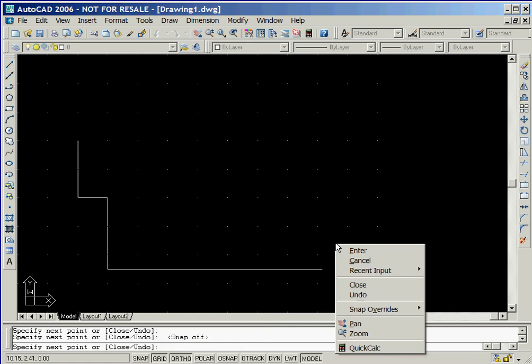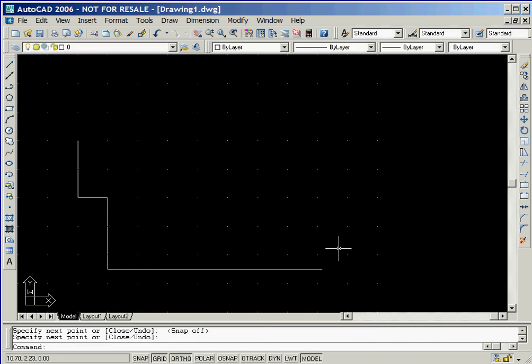We'll now click the right mouse button to display the pop-up window shown here, and then select the Enter option to stop the process of creating lines. At this point, we'll make sure that only the Grid, Ortho, and Model option buttons are selected in the status bar. We'll now click on the line icon again.